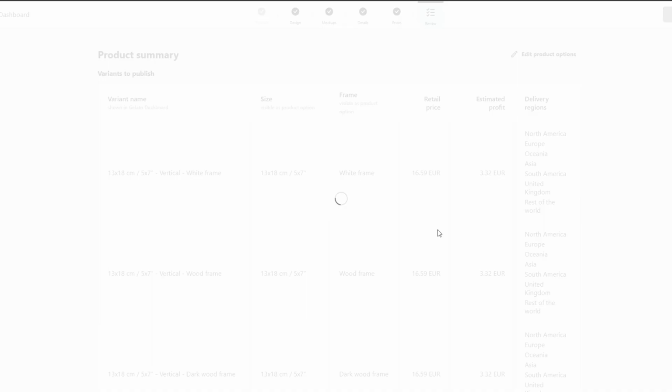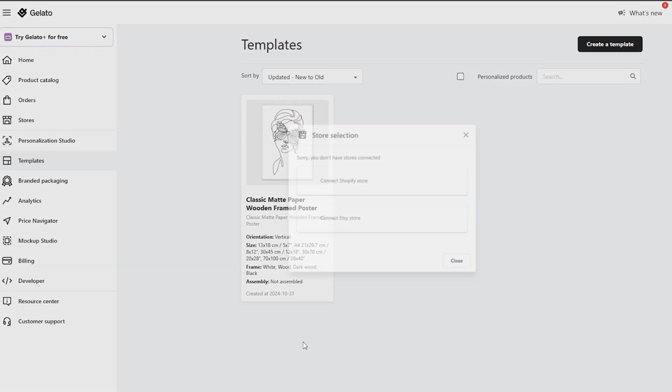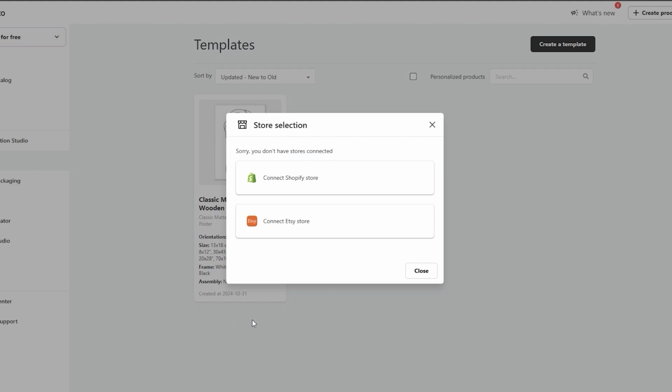Now, whenever we go ahead and create a design that is related to the template, we can quickly just change the design, and the rest would be the same. So yeah, pretty cool. If you are selling multiple different variants, like multiple different designs of the same product, creating a template will save you time. Next, all that's left for you to do is to go ahead and click on add to store.